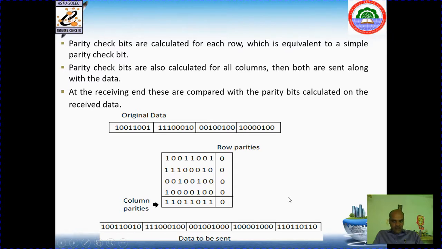So let us look at the two-way parity check. In this, let us assume we have this data, arranged in rows and columns. Row-wise, we need to check how many ones are there. Here, like 1001100001, we have four sets of streams of bits. In the first stream, it will count how many ones are there.